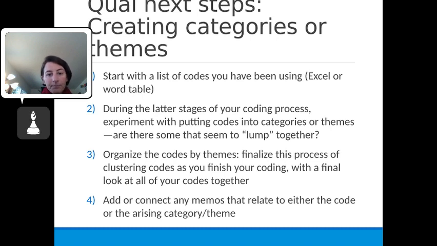So first you want to start with the list of codes that you've been using, so you have that already in your graphic organizer. And during the latter stages of your coding process, you'll experiment with putting your codes in categories or themes. I'm sure most of you are already doing this. You're already thinking about how codes naturally lump together under larger headings.